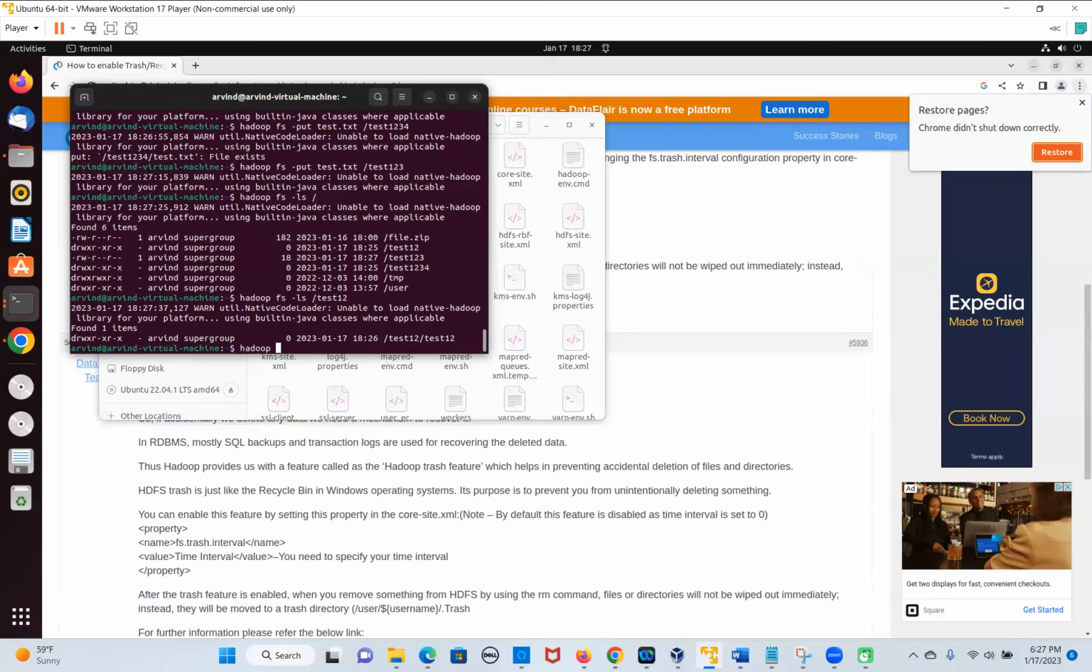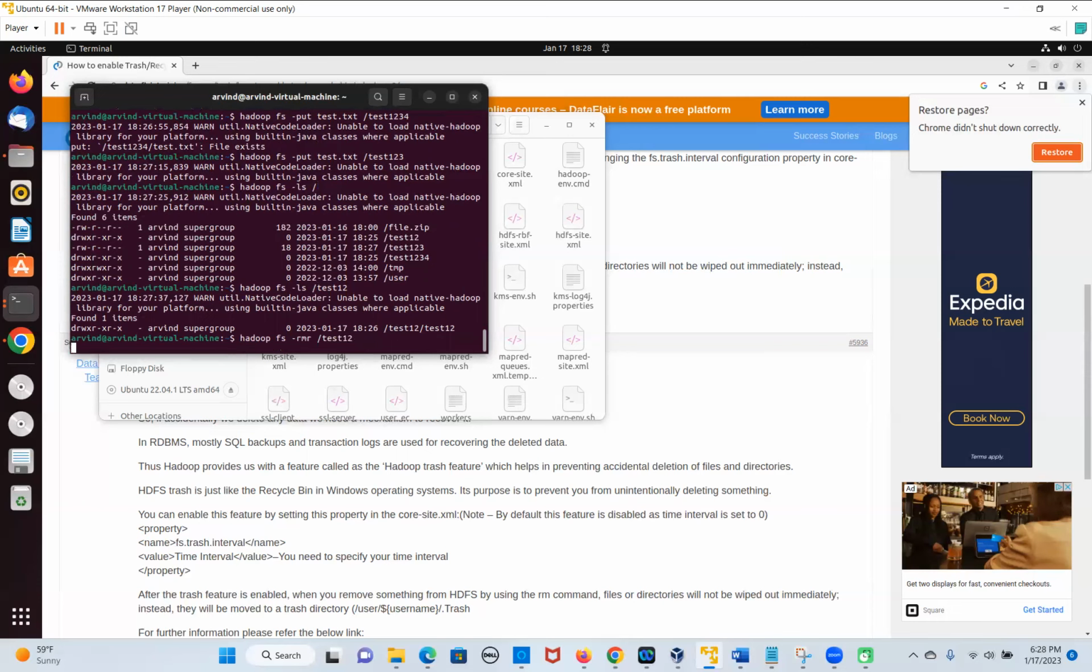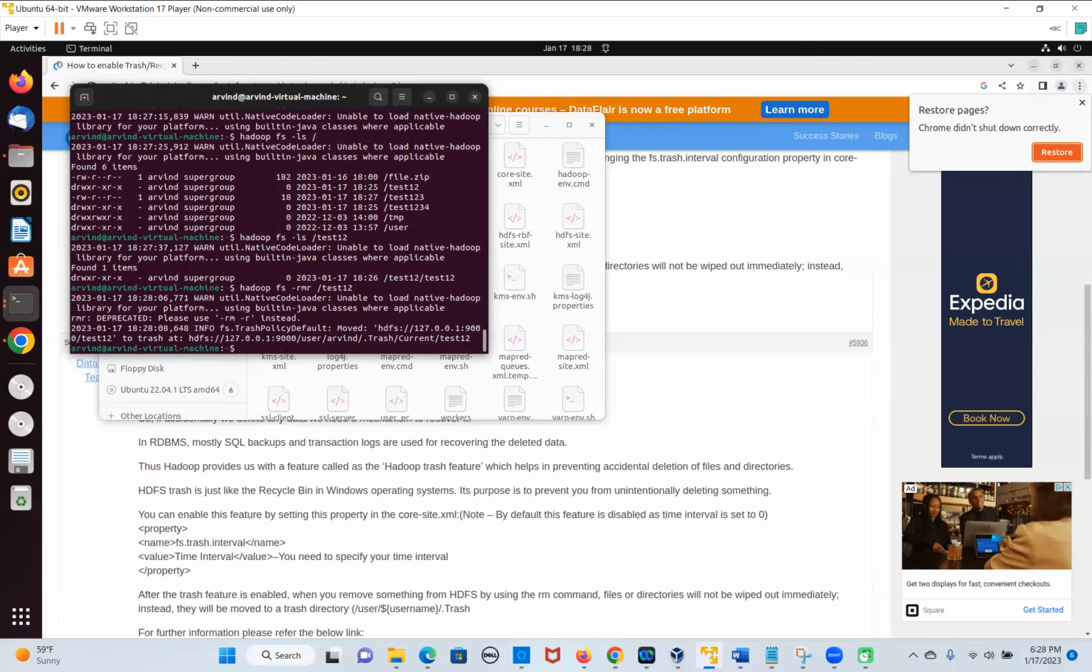Okay, hadoop fs -rmr test1, 2/test1, 2. If I give this, the entire test1, 2 will be gone. So can you see here? Now the message is coming different.